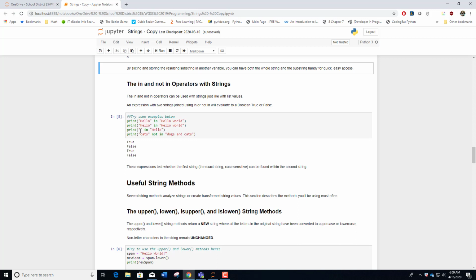Capitalization, of course, matters, right? So Hello in Hello World, this line here, is true because it's capitalized. However, if it's lowercase, it's not. What's kind of interesting here is an empty string in hello. In Python, it says it's true. Cats not in cats and dogs, again, it's sort of the negative there, so it's false because cats is in dogs and cats.